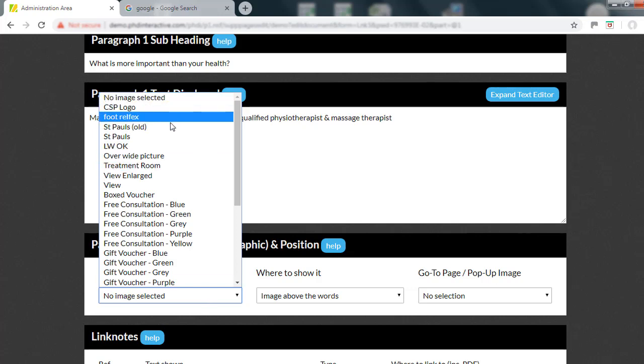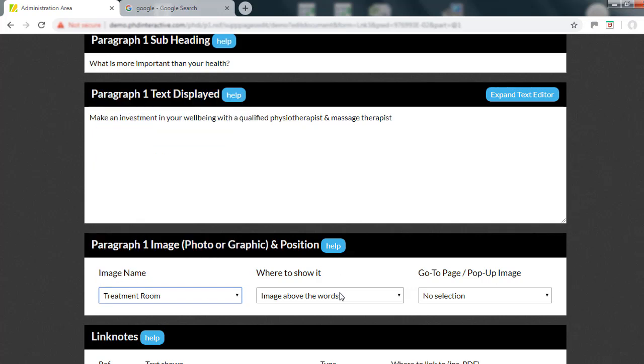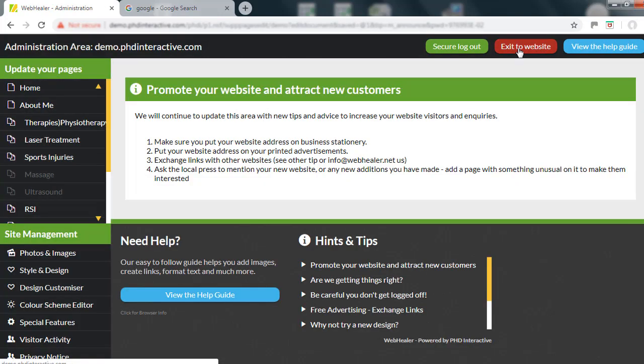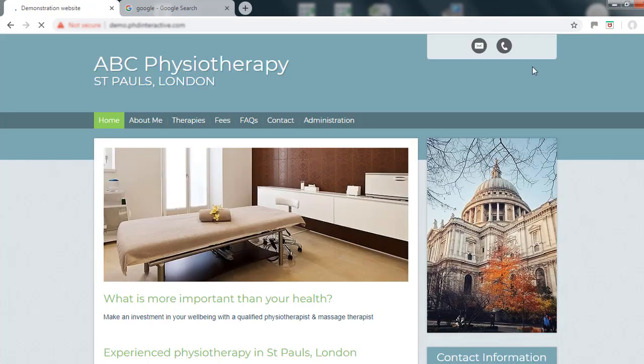Image name, treatment room, above the words. Scroll up and save changes, and let's see how that looks. Very good. But there's just one problem. The colors really aren't working.